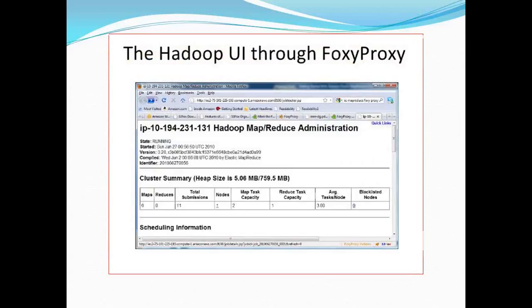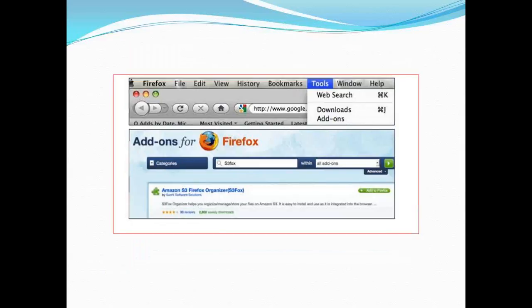As I mentioned, there are a lot of default plugins available. If you don't want to use the management console, you can use plugins like Foxy Proxy, and all these are add-ons which you can install on Mozilla that enable you to look into the progress of your MapReduce jobs and push data to S3 through your local browser itself. You don't have to log in to the Amazon Web Services Management Console and then do that. S3 Fox is another such plugin which you can download and have enabled.